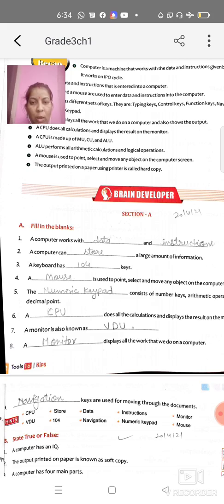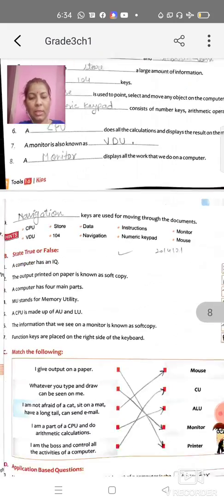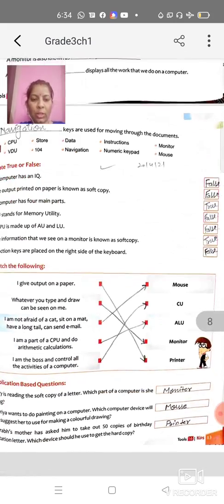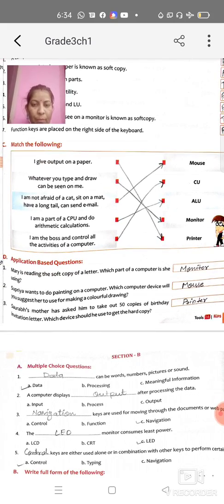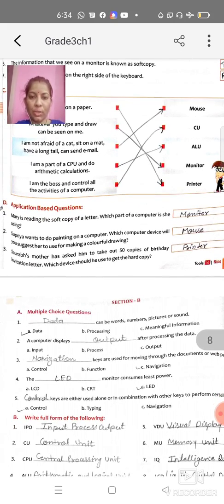Okay, now let's come to the exercise part, in which you have already completed fill in the blanks, true and false, and matching. So I'm coming to application based questions. First application based question is: Mary is reading the soft copy of a letter. Which part of the computer is she using? As I explained, whenever you are reading something on the monitor, it is called a soft copy. So the part is the monitor.